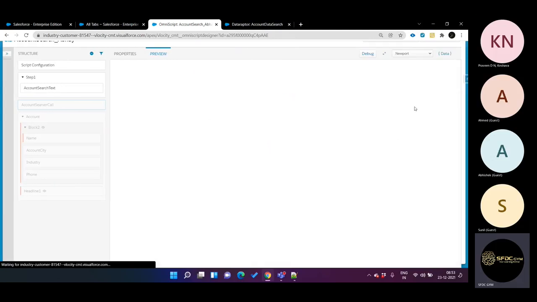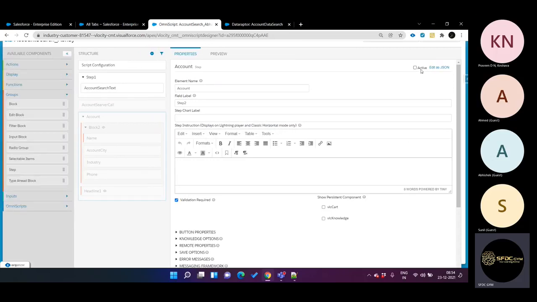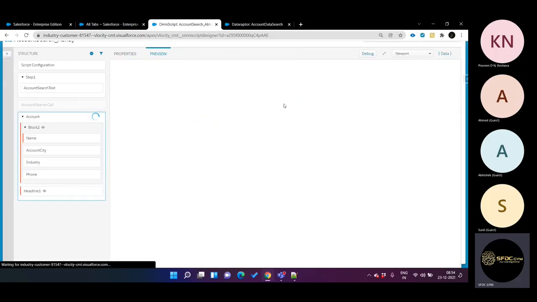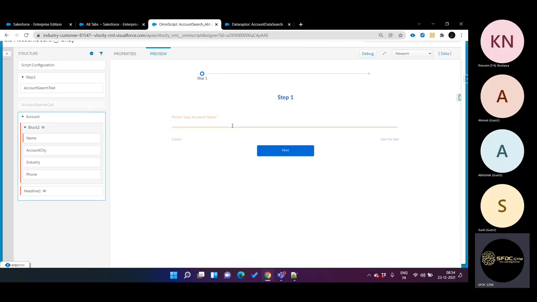So now if you do the preview, you will see there is no next button. Why? Because there is no active path after step one. Even if I activate this, you will see the next button will be activated. Okay, the next button is now activated. If I write anything and go, it will directly lead you to the next step.